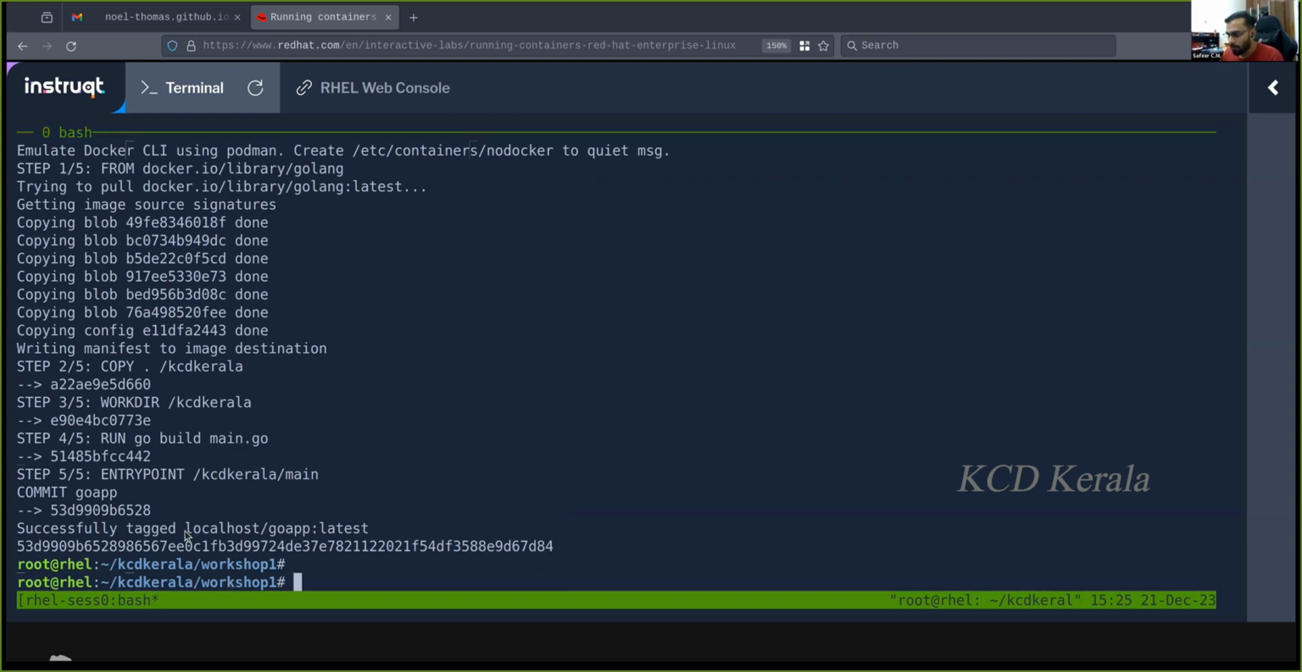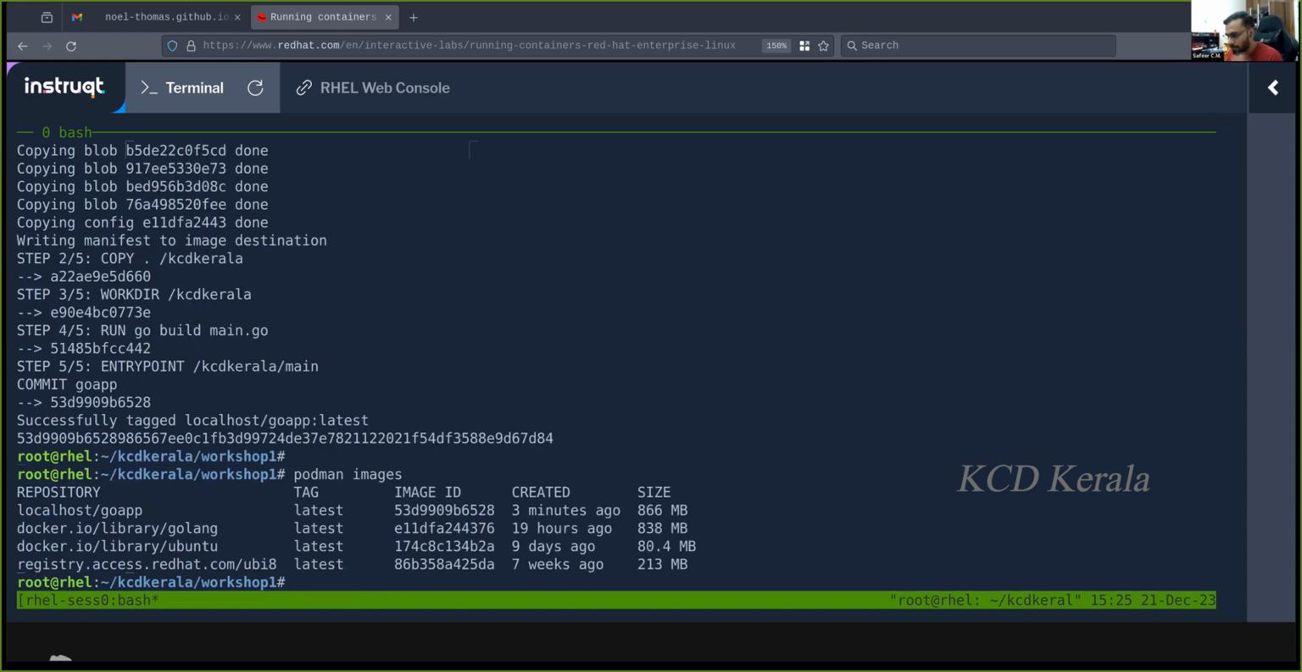What it said in the last but one line is successfully tagged localhost/go-app, which means we didn't push this image anywhere. This is locally built right now, just like when you compile something on your local machine. It built an image, but it is locally available. So let us just go here and see what happened.